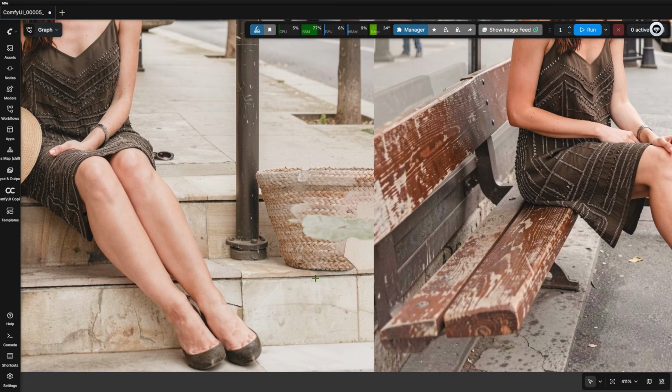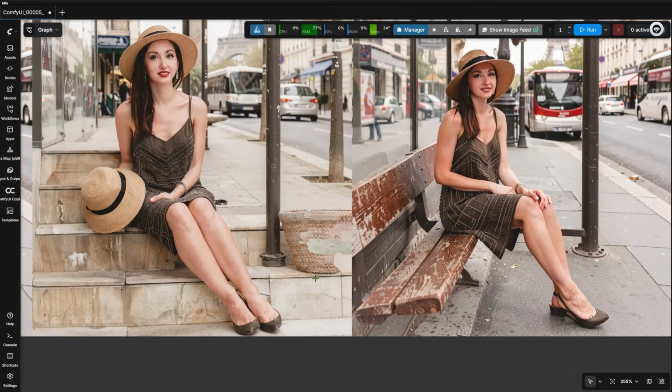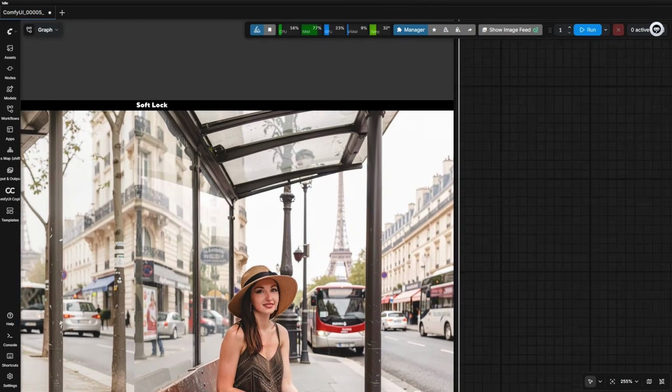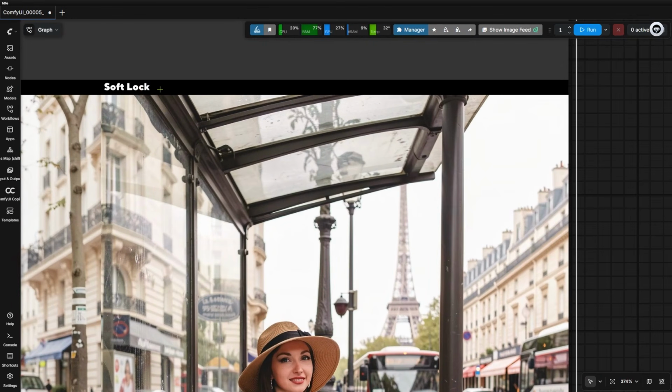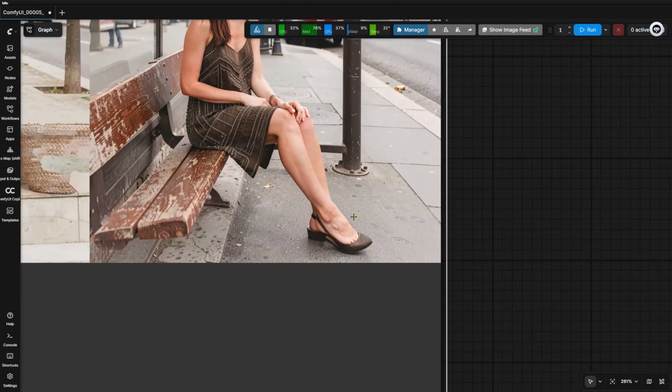My advice? Start with medium lock first. Only bump it up to hard lock if the identity feels too weak. And don't forget about soft lock if your reference is copying too much and distorting the results, or if things just look off. That's your go-to option.